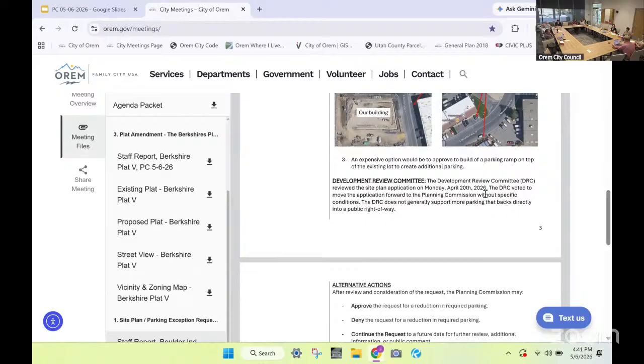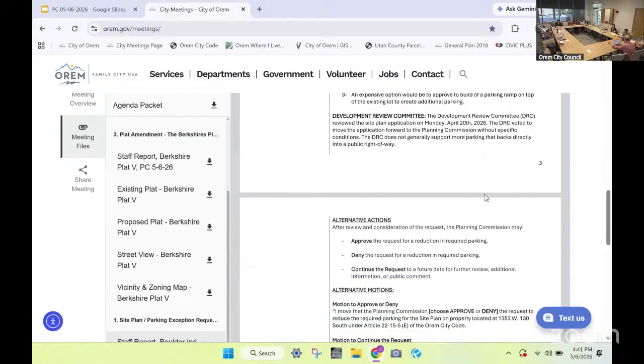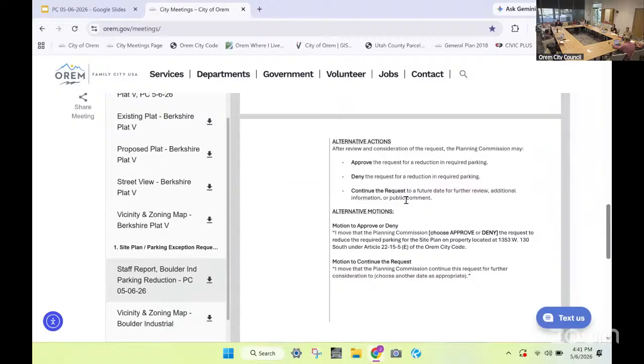And then the last part of the report is always your actions. Alternative actions, even though it's repetitive a lot of times, make sure you know these are the things you can do as the commission. You can approve it, you can deny it, you can, in this case, continue the request. And then we give you language for a motion if you want to use that language. Feel free to use your own language as well, but if you want to just use the motion language, you can.